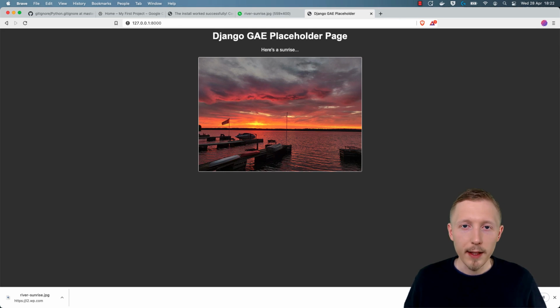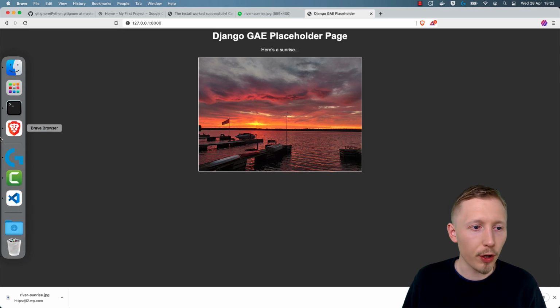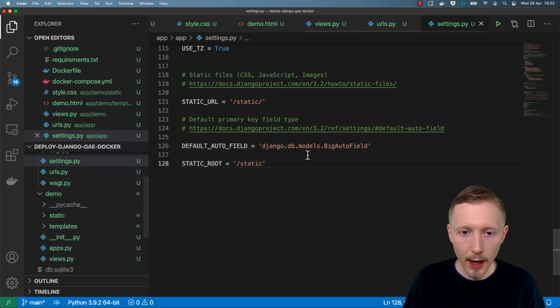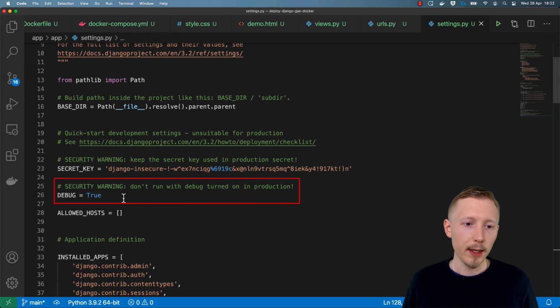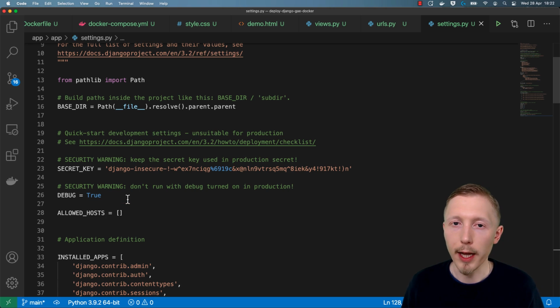This is what you should see on the screen. The next thing we're going to do is set up our project to toggle debug mode. So if you head over to the project in Visual Studio Code, you open up settings.py, and you scroll to the top, what you should see here is DEBUG = True. Now, it says above it a warning. It says don't run with debug turned on in production.